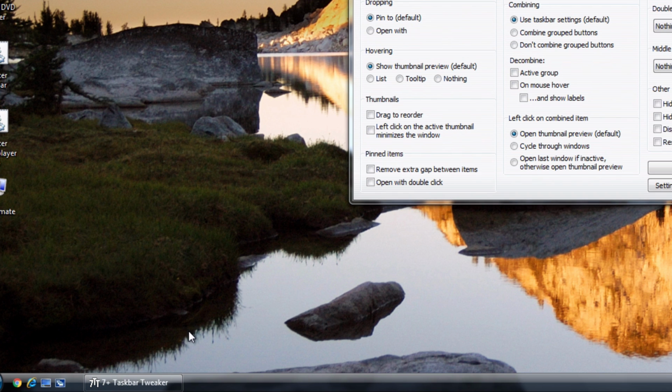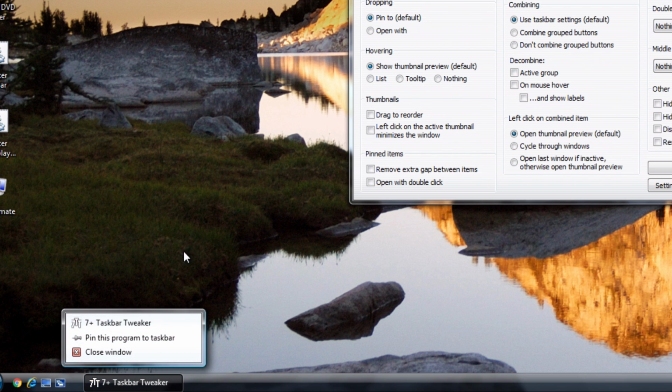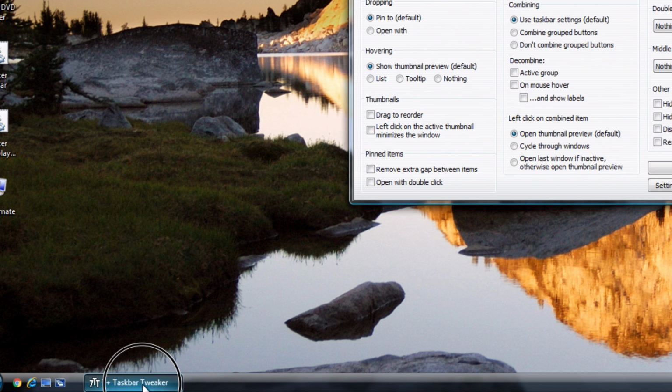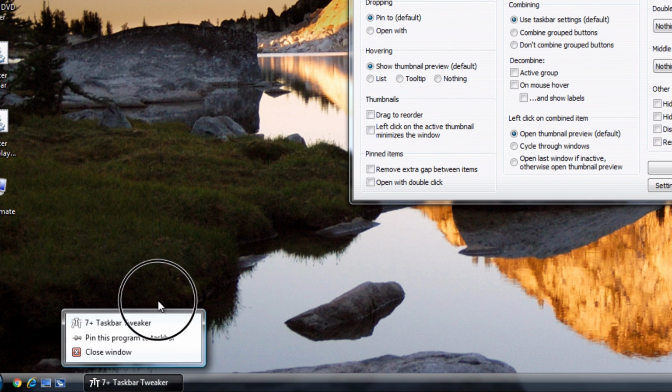And if you want to access your jump list, what you can do is click down on the button on the taskbar, hold down and drag up, and you'll be able to access your jump list if you need to.